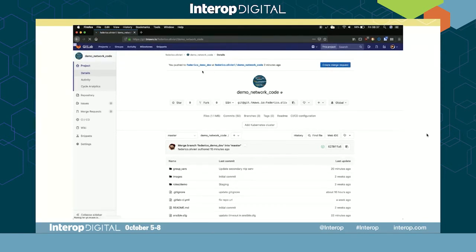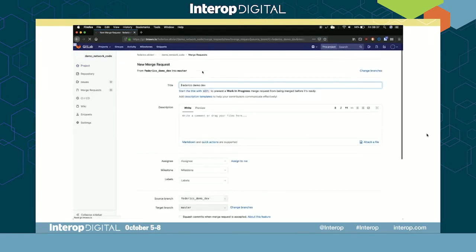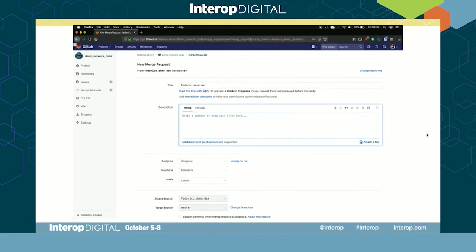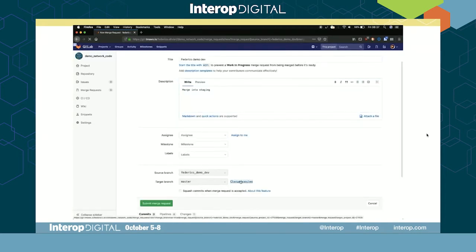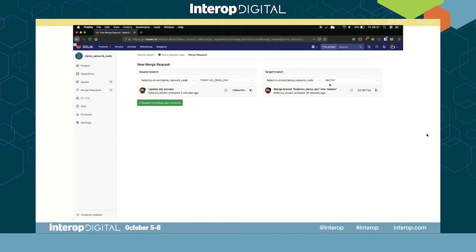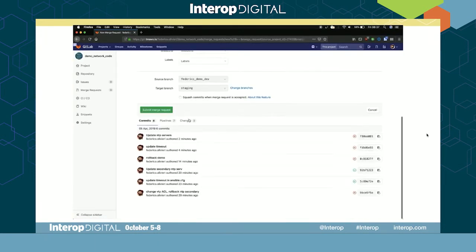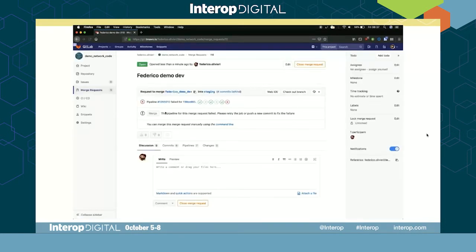But let's pretend we haven't seen the error, and we want to merge from dev into staging. We create a merge request. As you can see here, we have a red pipeline result. Compare branches and continue, and we submit the merge request. And as you can see here, we cannot merge into staging as long as the pipeline is not okay.